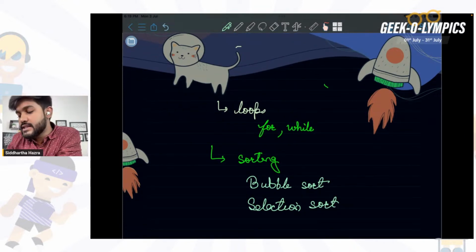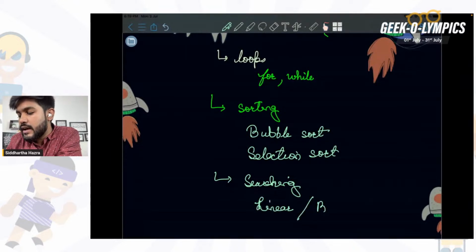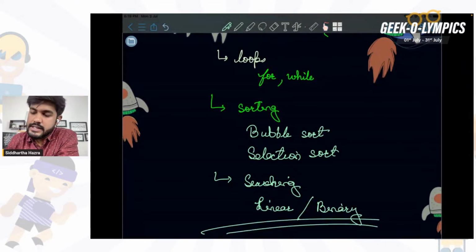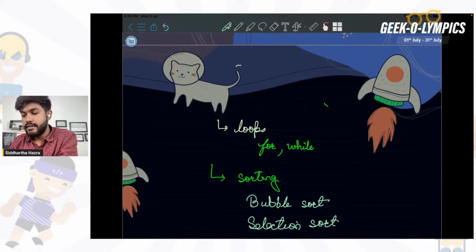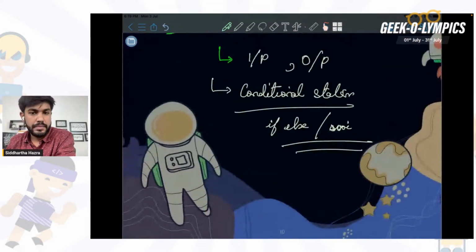And learn about the basic searching technique, that is searching. Learn about basic searching techniques like linear search and binary search. Linear and binary. Learn the basic syntax of this. Consider taking a screenshot at this point so that you remember all these things. After knowing the basics of a language and all these things, you are good enough to go out there on the internet and start learning something new.